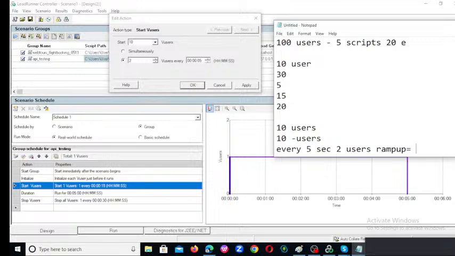Is it correct? Yes. It is correct or not? 5 seconds for 2 users. Every 5 seconds for 2 users. So first you take the total users, by 2 users each, then what will happen? 5 come. 5 into 5, 25 seconds it will take. 25 seconds for the ramp up.